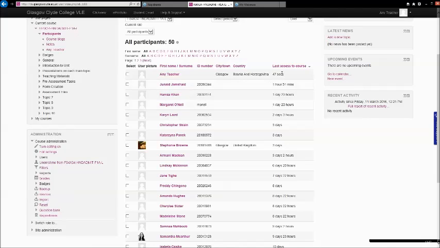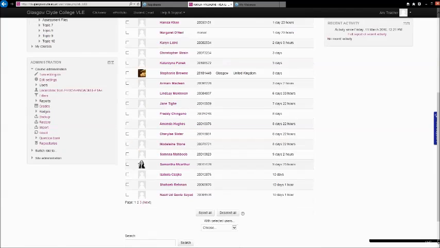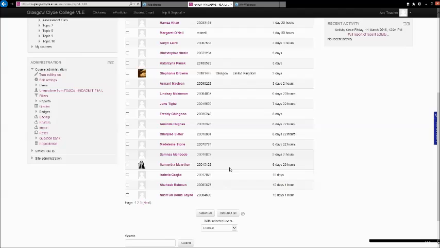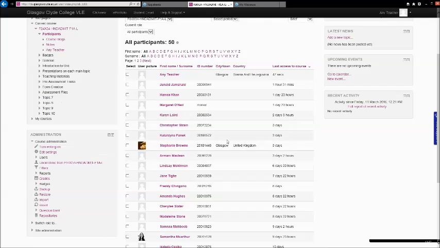And instantly what it tells me about the participants is when they were last in the course. So you can see me, myself, coming from Bosnia and Herzegovina, was last in 47 seconds ago. But you can see some of my students were in, someone was in an hour ago, a few days ago, and so on and so forth. So you get a sense of the activity from that and who your students are.